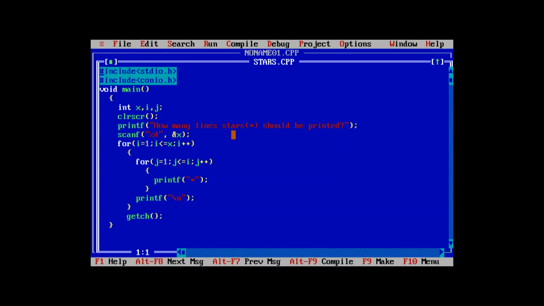So this is the program. First of all, there are the same header files and a void main. There are three variables declared: x, i and j. There is a clear screen, then a printf statement for printing on the screen. That is how many lines you want the stars to be printed. If you want the stars printed in 4 lines, then x is 4. If you want them in 5 lines, then x will be 5. Then it uses the for loop.